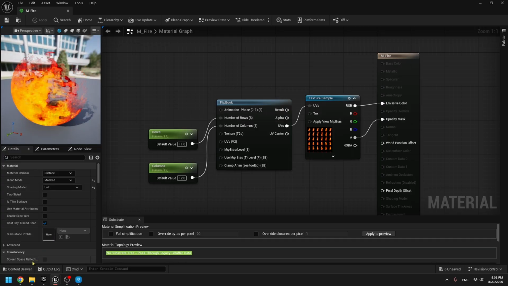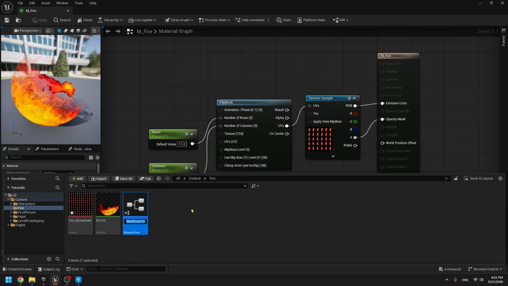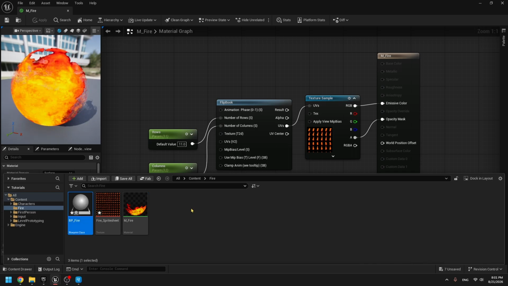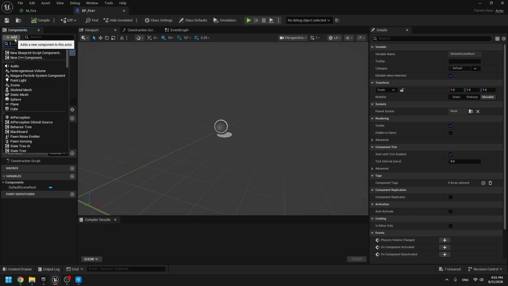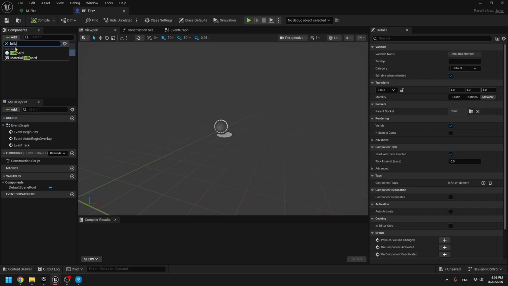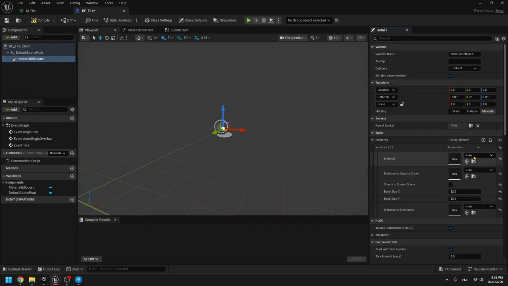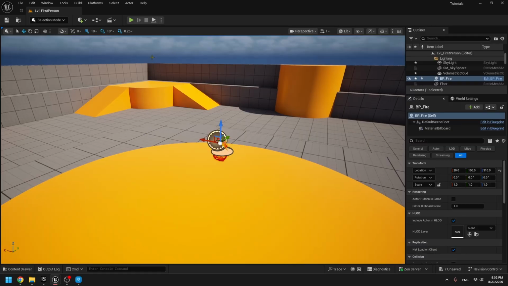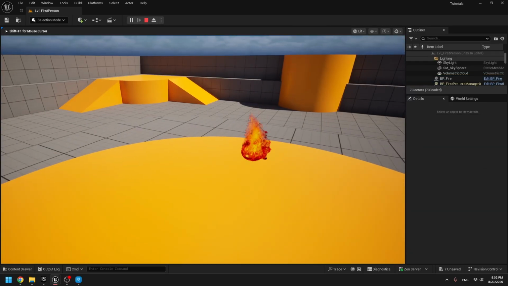Click Save. Open the content drawer, right click, create a new blueprint class. Actor. Name it BP_fire. Open this, click Add, and click Material Billboard. In the Details panel, under Sprite, we're going to click this Add Element, and change the material to m_fire. This BP_fire can now be dragged into your level, and it will always face the character because it's using a billboard.